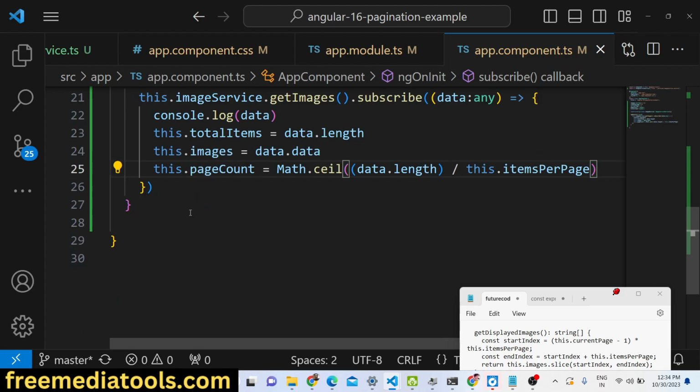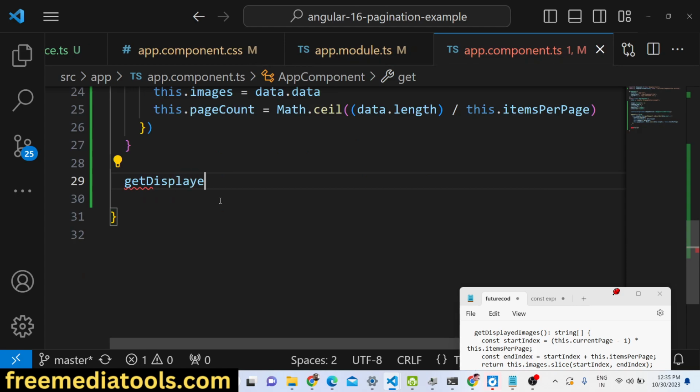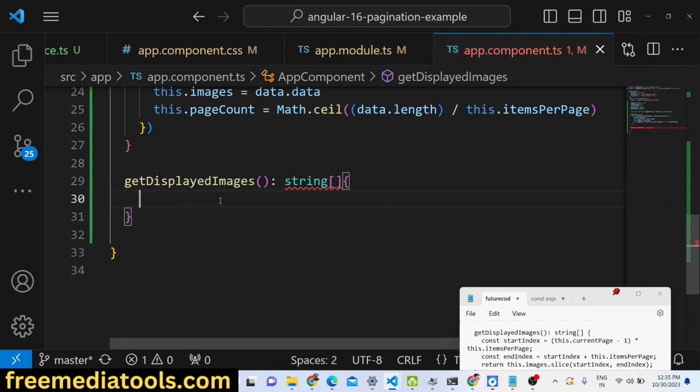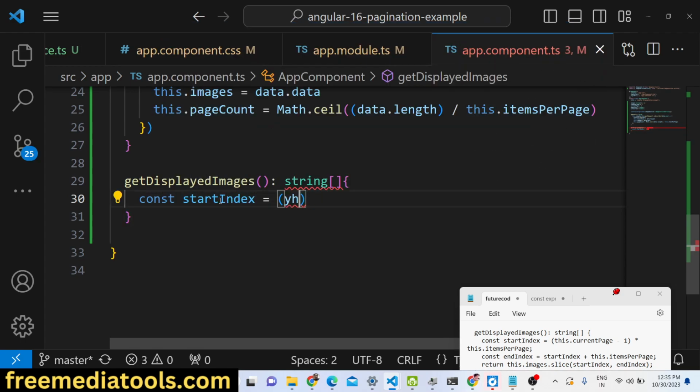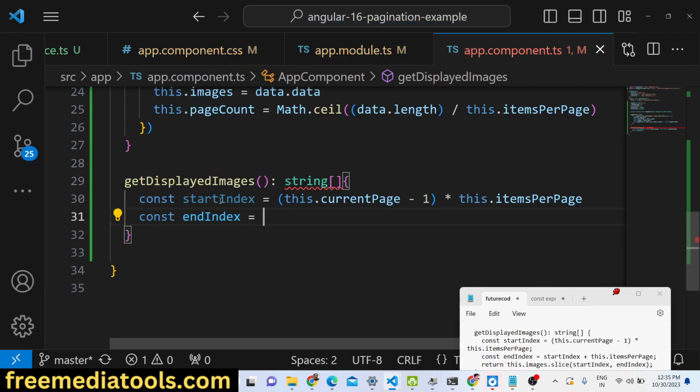We need to declare another method, guys, which will be getDisplayedImage. This method will be responsible for displaying the images. Here it will return an array of string from this variable. We need to calculate the starting index of the pagination. We can do this using this.currentPage - 1, multiplied by the items that need to be displayed per page. Similarly, we will calculate the end index, which will be start index plus this.itemsPerPage.